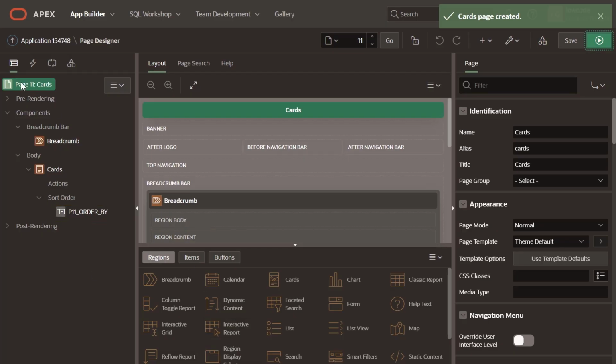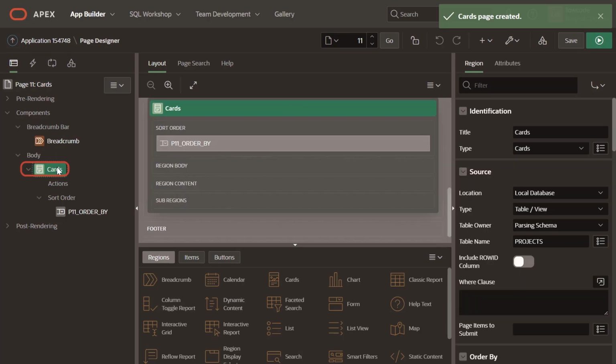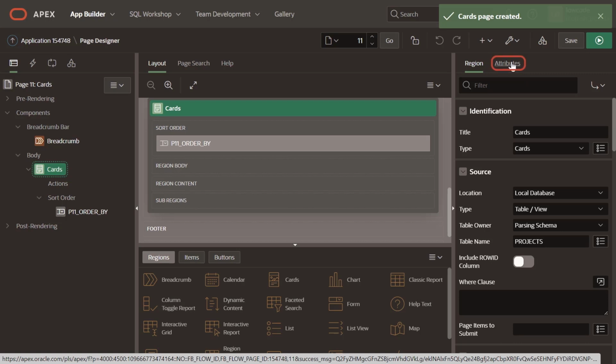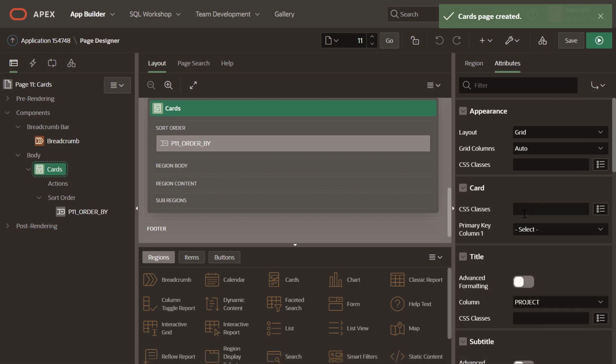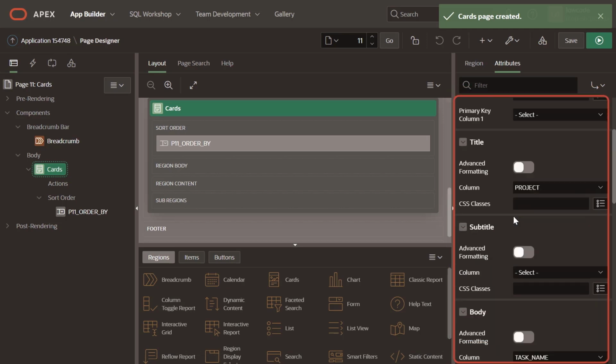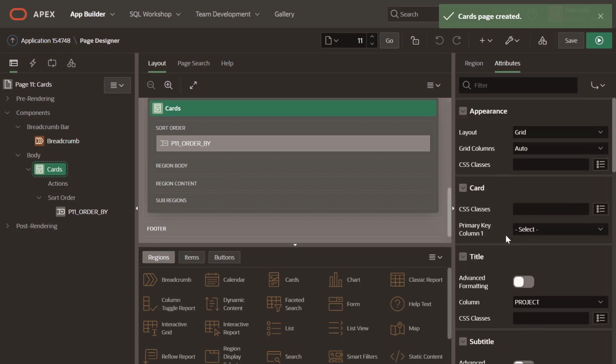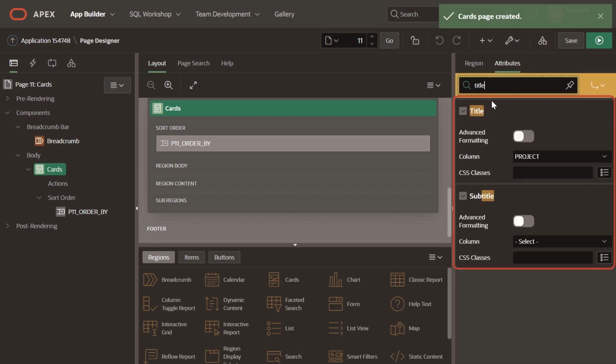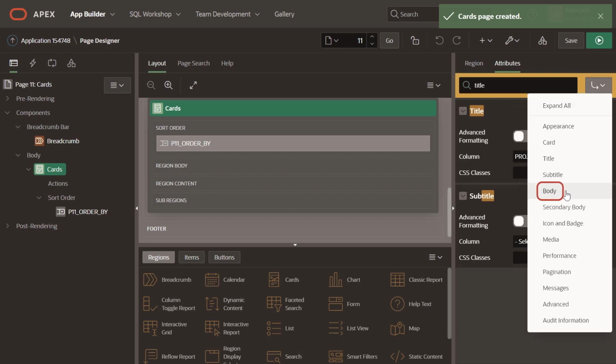Select the card regions by navigating to the rendering tree, and under Body select the cards region, and then in the Property Editor on the right, click on Attributes tab. Here you can edit all the cards attributes. The attributes are segregated into groups and you can either filter the group by entering the group name here, which will filter the group for you, or you can click on this down arrow and select a group that you want to edit.